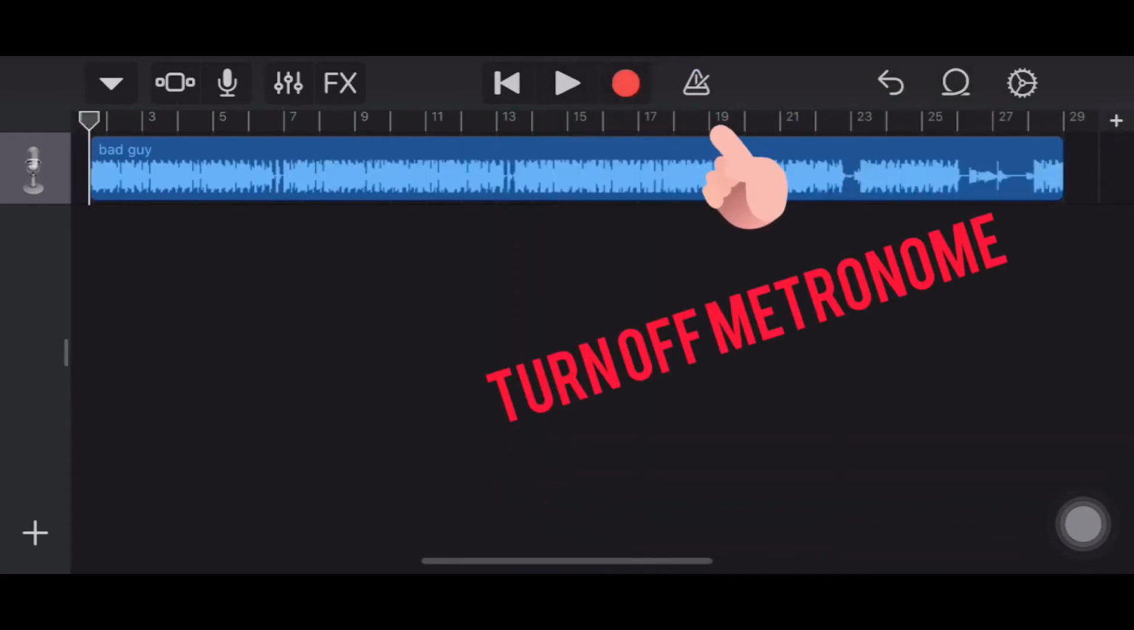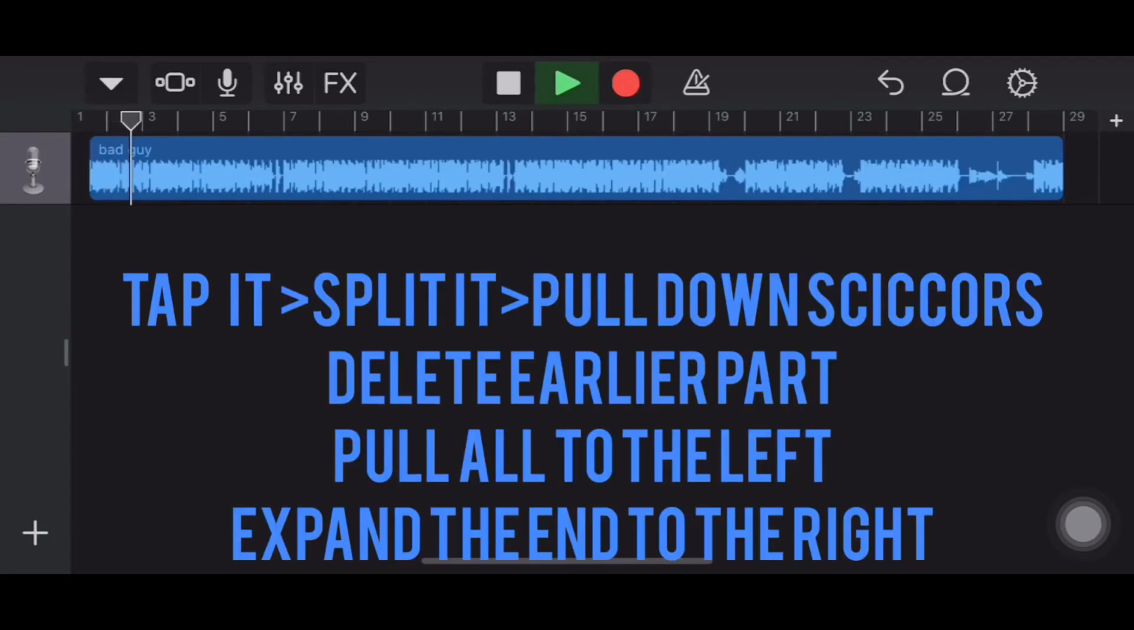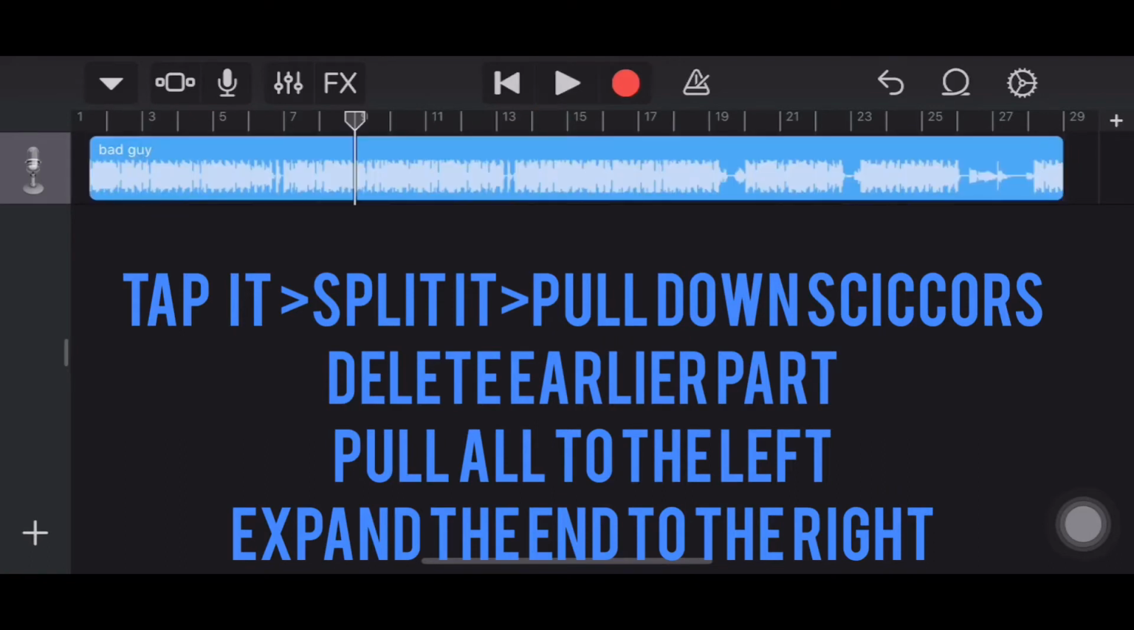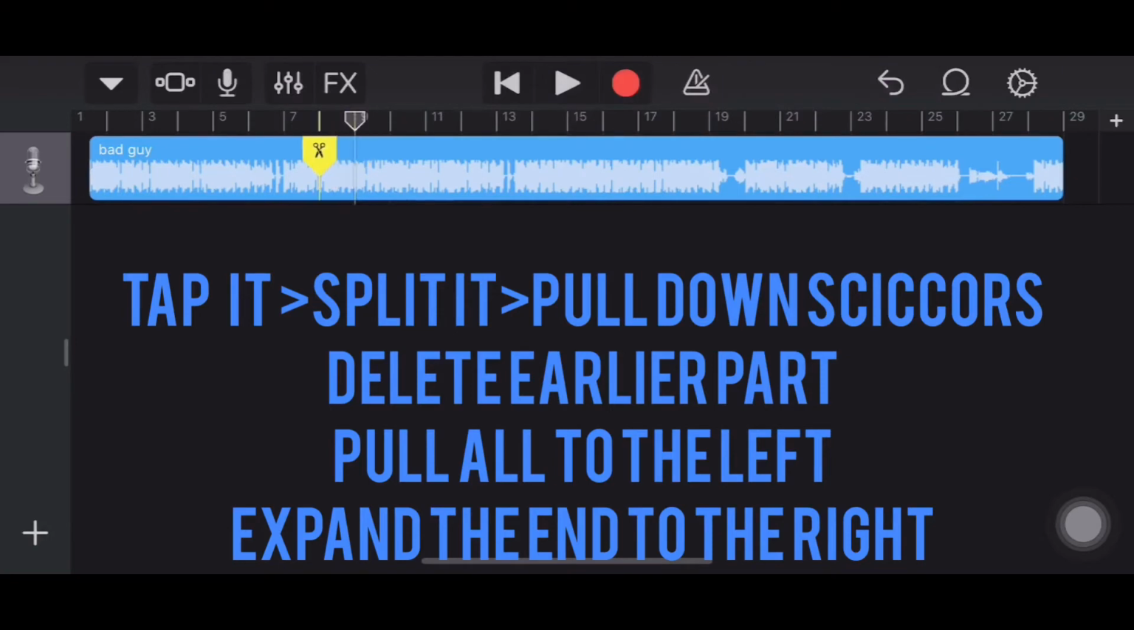Important note, turn off your metronome. It's very important. If you don't know what a metronome is, Google it. Now you can start trimming your songs and choose the part that you want from the song to be your ringtone. What I do is I tap it, split it, pull down the scissors.